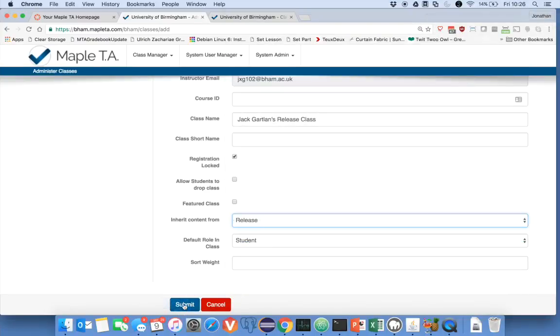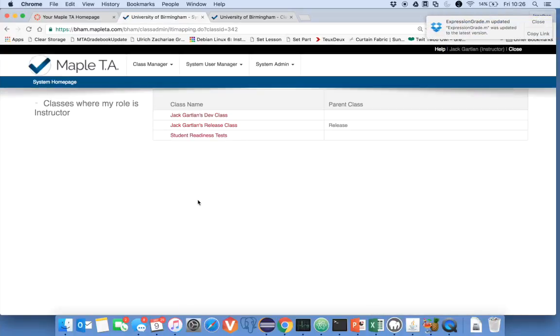It has a lot of content that's been through a very rigorous testing process, it lives in the release class, and by creating your own class as a child class of this, you will have access to all that content. So let's see what it looks like. Okay, so your dev class is a blank class, but let's have a quick look in the release class.